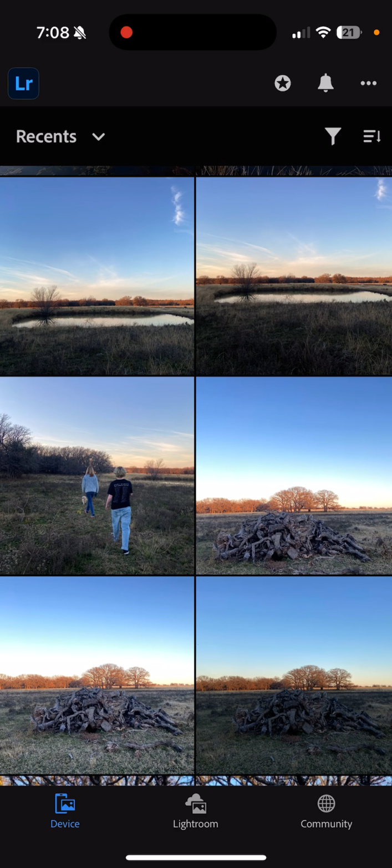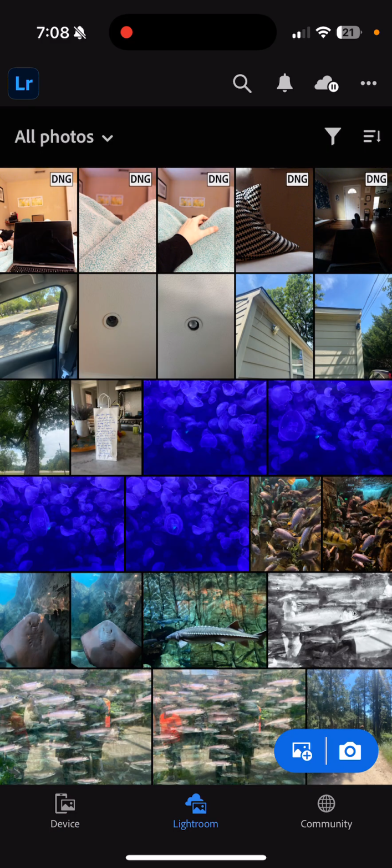If I click over to Lightroom at the bottom, these are images that I've worked with, either A, that I have shot through Lightroom, or B, images that I shot with my phone that I brought into Lightroom to edit. For our purposes, we are just going to be looking at using this as a camera to shoot the raw files.